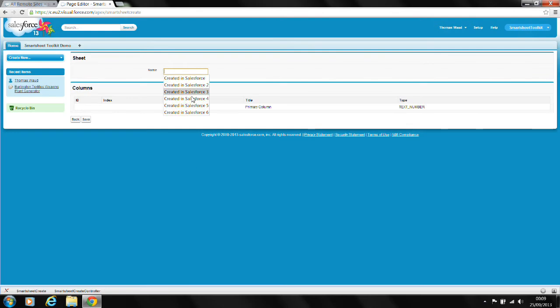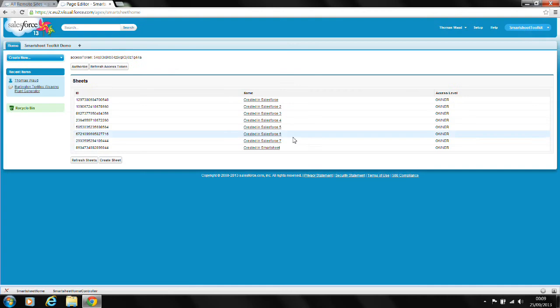You can create a sheet. This is pretty basic. Basically, you have to add at least one column by default. So for the purposes of this demo, I've just got it defaulting so that automatically it puts in this column of primary true, title primary column, type text number. You can specify the name, obviously, anything you want. Save that. It takes you back to the home page, and now you can see there's this new item in the list.